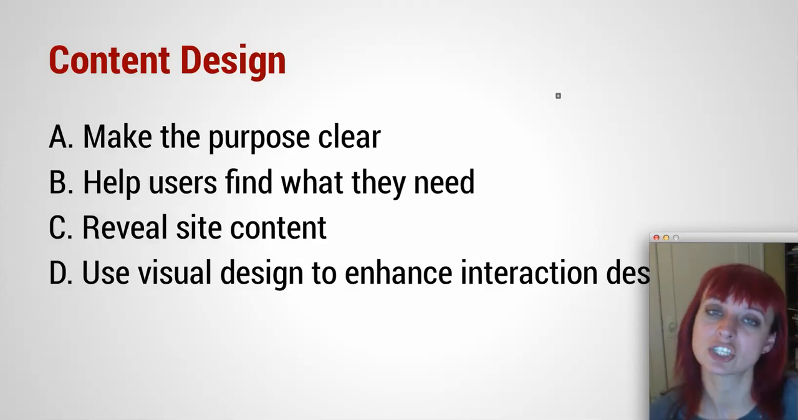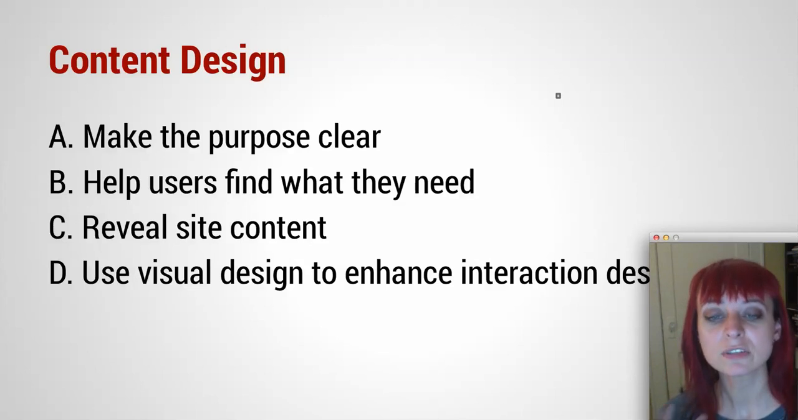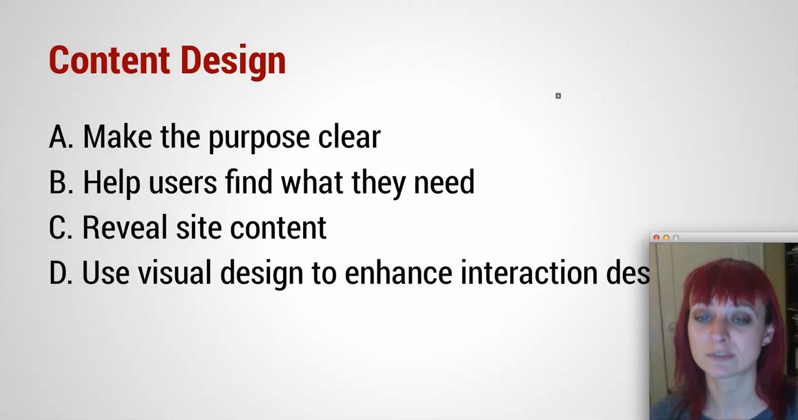Reveal site content. Show some of your blog on the front page. Show some of your people on the front page. And then use visuals to set a personality and to enhance helping users find what they need, revealing site content, and making the purpose clear. I look forward to seeing your homepages in our group meetings. I can't wait to take a look.